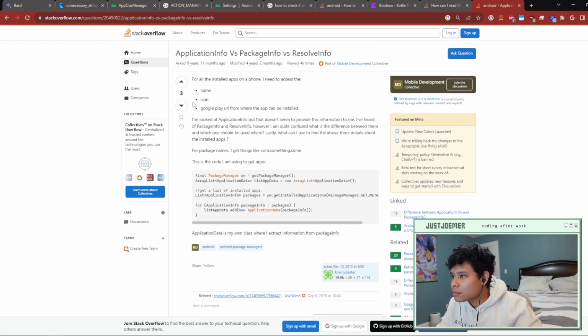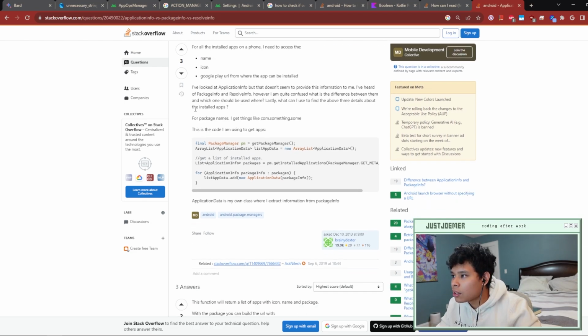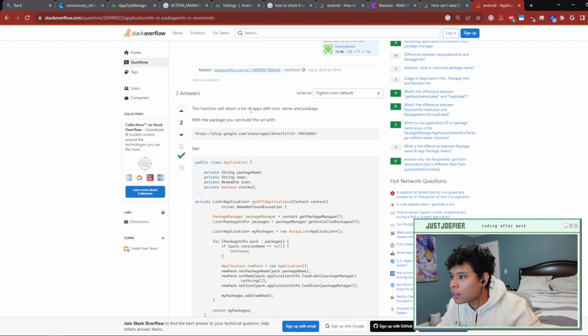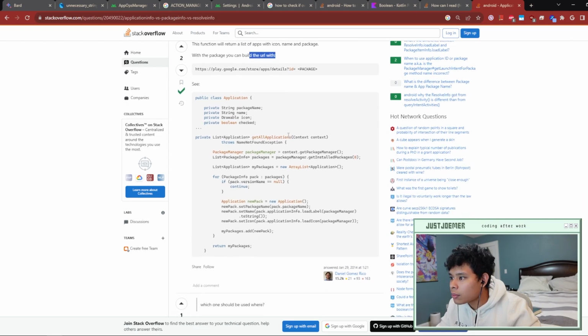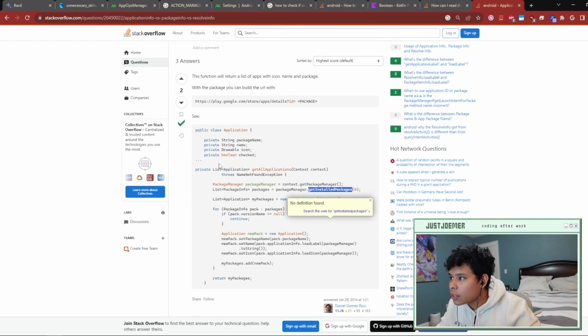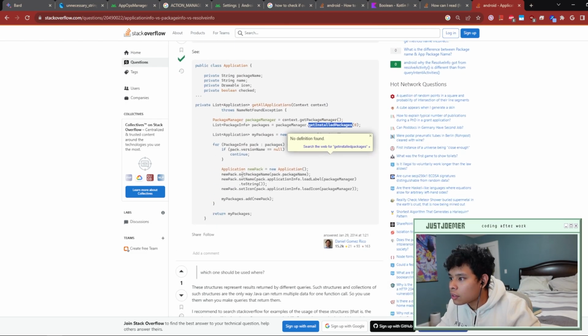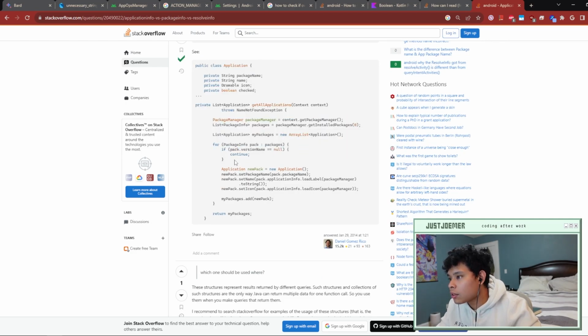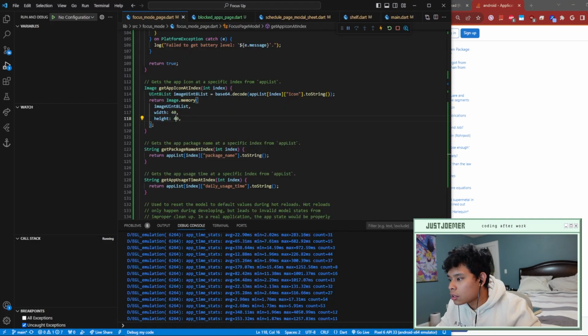So let's see. Oh, this person also is looking for installed apps and they're unsure what the difference is. Oh, perfect. This function will return a list of apps with the package. You can build the URL. We don't really care about that. Someone gets package info with this, which doesn't really answer it though. This doesn't answer what the person wants. But I guess if there's no version name, that's one way to do it. Let's try doing that.